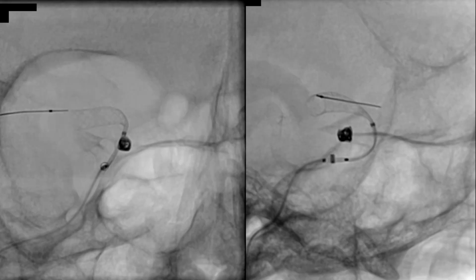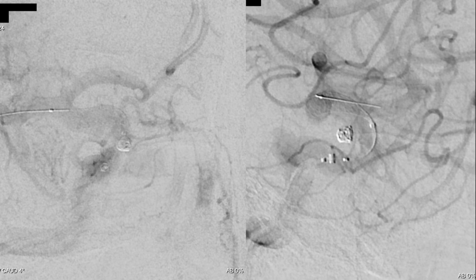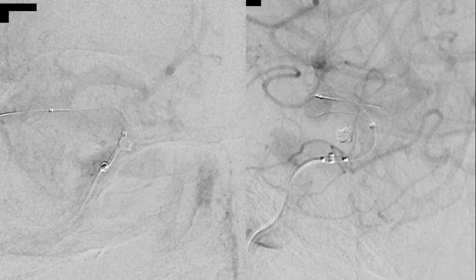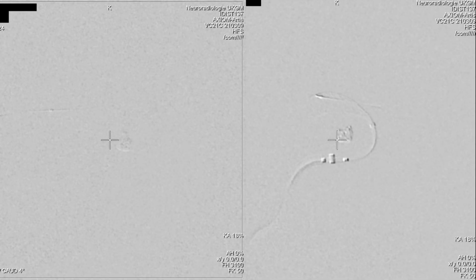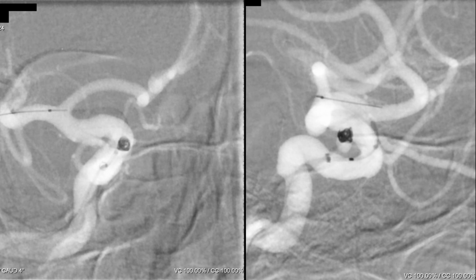This is the single shot to see the material a little bit better, and this is the 2D angiogram, and as you can see, we've covered the distal dysplastic fusiform aneurysm with the flow diverter. That's why we will continue unsheathing the flow diverter carefully.